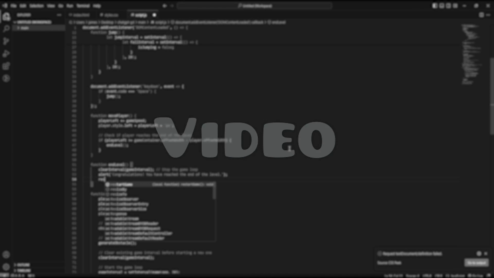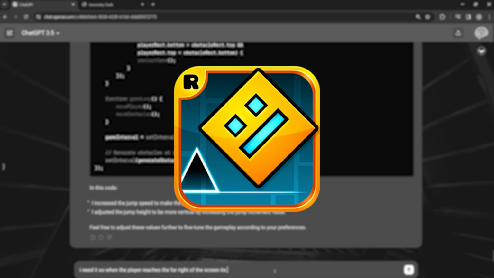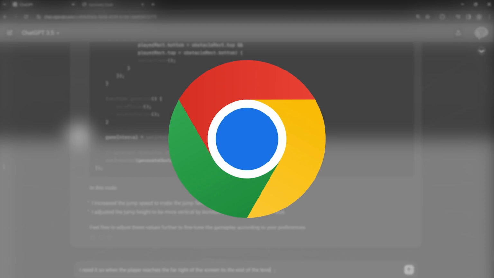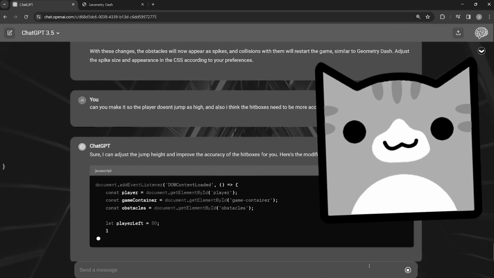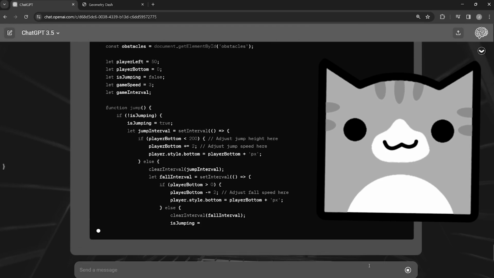So in this video, I'm going to ask ChatGPT to make a Geometry Dash, but it's going to be made fully within a web browser. I honestly have no idea how this is going to turn out, but let's go find out.